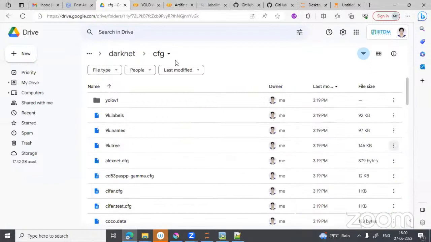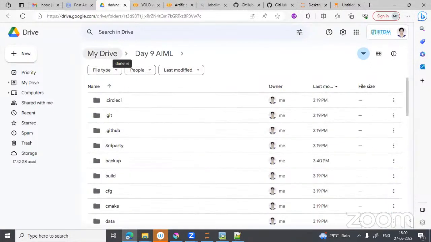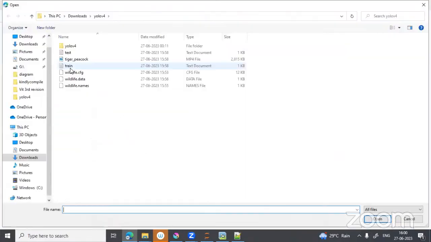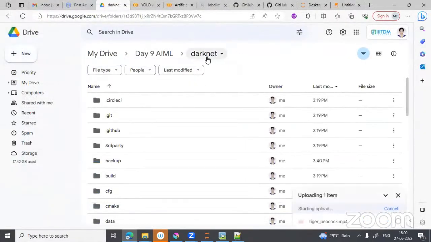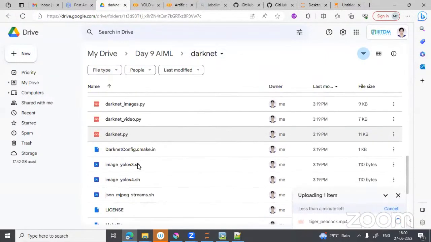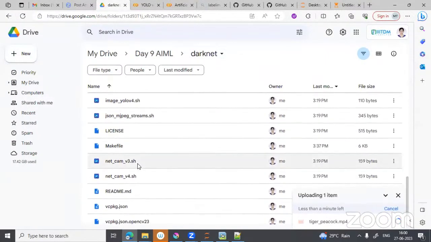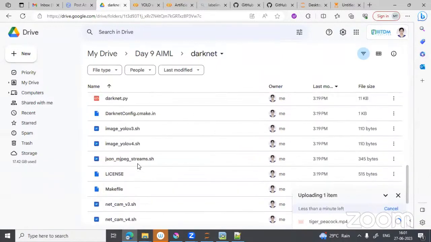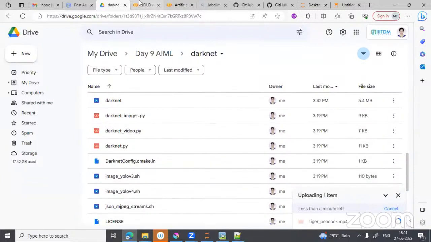And then if you want to test the performance on video as well, please upload the video in either the dataset folder or darknet. I am uploading this video directly inside the darknet folder. You can upload anywhere, but make sure you have the path. So up to this part, if you are able to follow the steps and upload the files, please report in the chat box. Are you able to upload the files? If you are not able to make the changes, download the files from the shared drive and then upload.